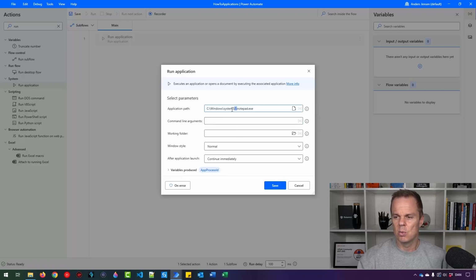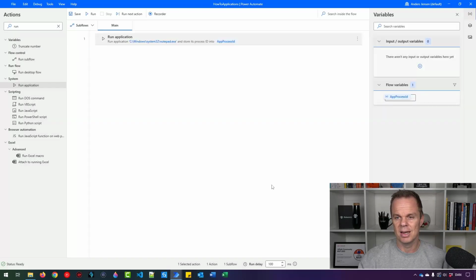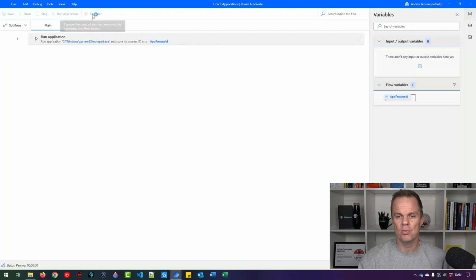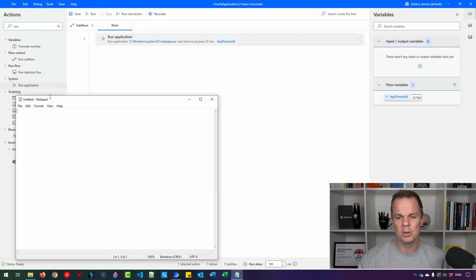This would actually have worked if we had just done this, but for stability, and because we'll use this with a lot of applications, we will just type in the full path, because with some of the apps you can't only use the endings. So always just use the full path. This will produce a variable called AppProcessID. I click save. Now, when I run this, it will open up a Notepad.